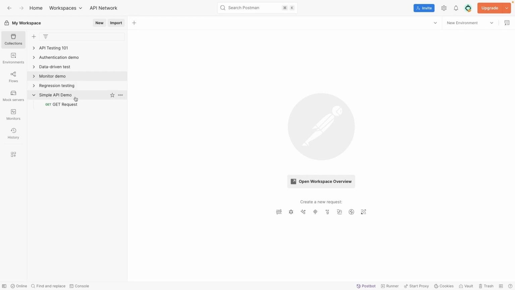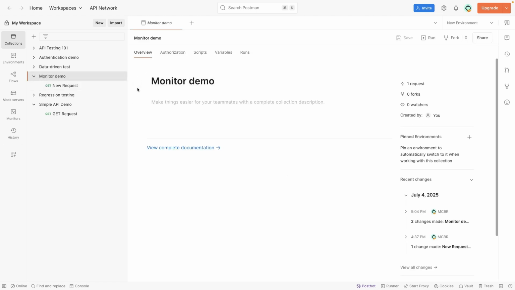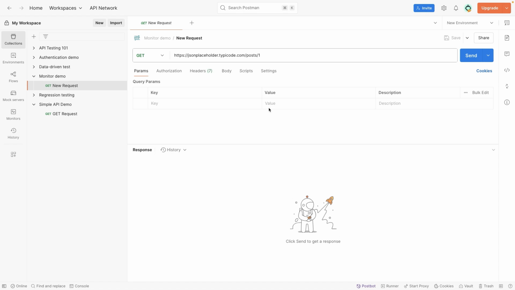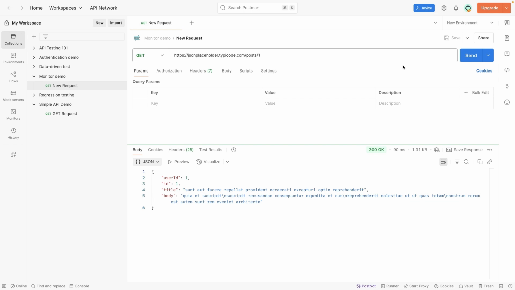Let's jump in. First things first, you will need a Postman collection. So let's pick this one, the monitor demo collection, and here I have one GET request. It's a simple thing, and when I send the GET, we get the response 200 OK. So our goal here is to ensure that this endpoint is always up and returning a 200 OK status. So here is my JSONPlaceholder. Here is my collection. We have run it already and it works great.